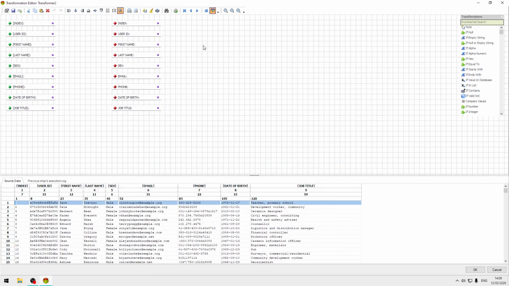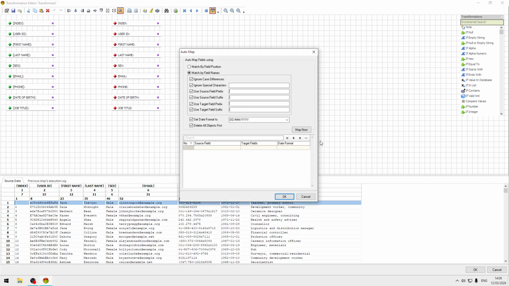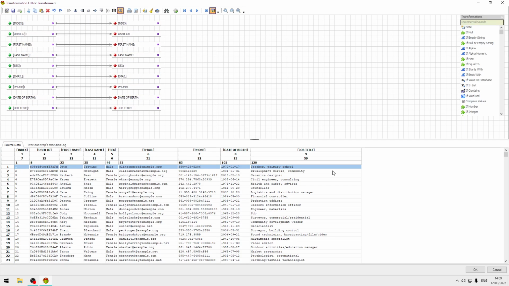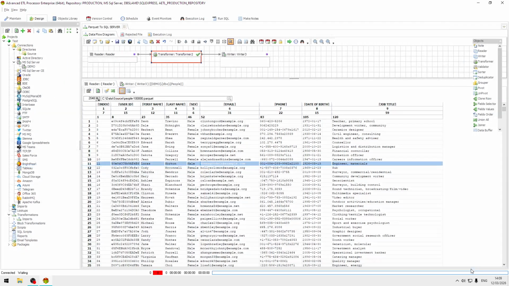And let's do the mapping. So we just use automap because we like automation. That's the idea. We're not setting the date format for this field because it is already in the format we need. And we are ready to run. Just press the green arrow.